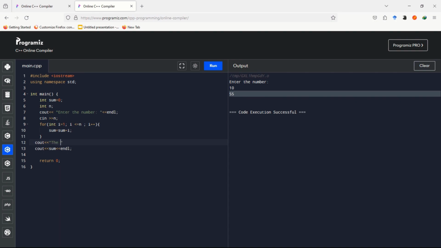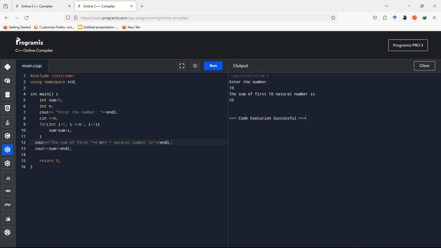the sum of first n natural numbers is. Now entering 10, and here it is the result.